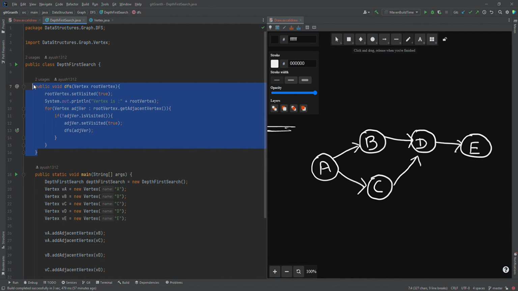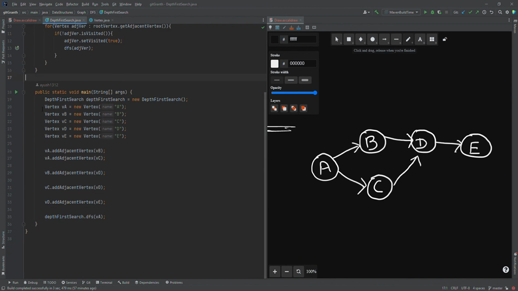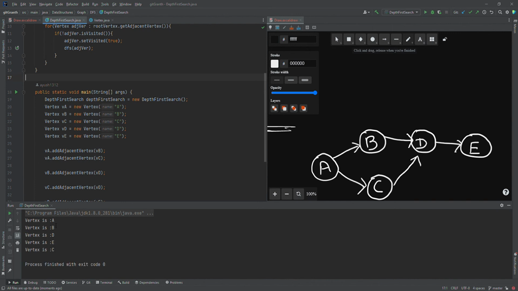So this is the simple implementation. I hope it is pretty clear. It's straightforward, like whatever I explained in the video. Let us run this and see how it works out. It has printed A, B, then it went to D, then it went till E. This was the biggest depth. Then it traced back till A, and the remaining one was C, so it printed C here. It never printed D and E again because they were already visited.